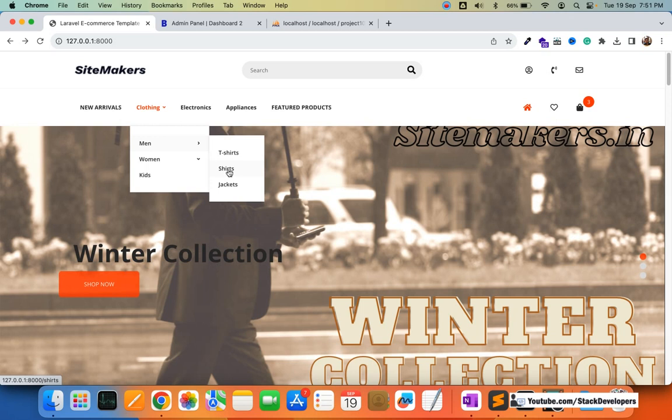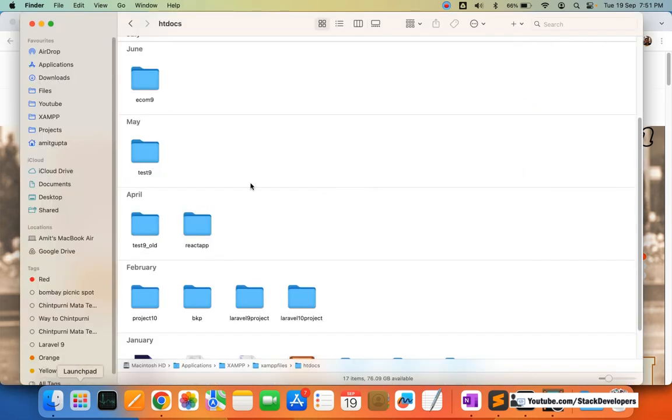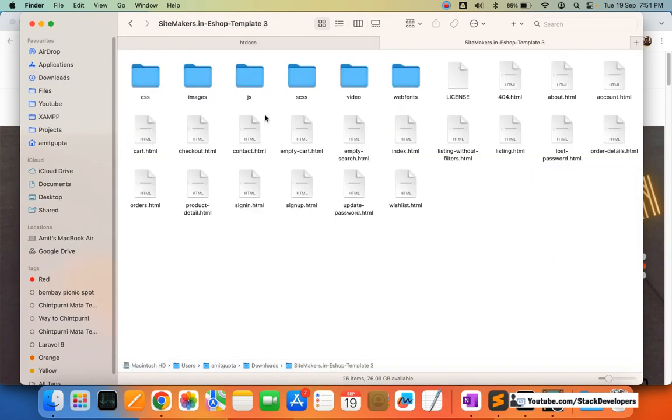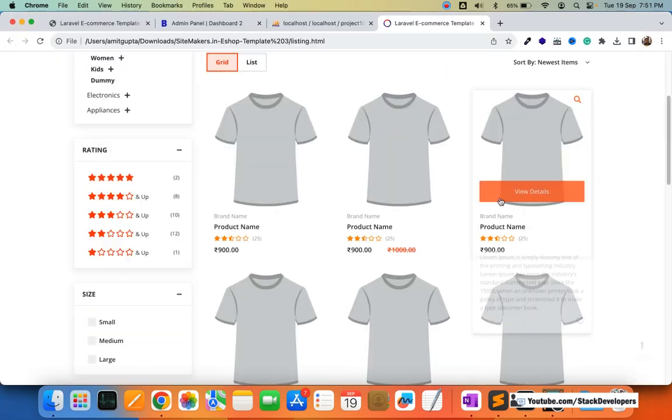Now we are going to work on that listing page, and in the design I want to show you how the listing page looks like. Okay, so this is our template, and here you can see listing without filter, listing with filter. We are going to work on listing with filters for now. This is the listing page.